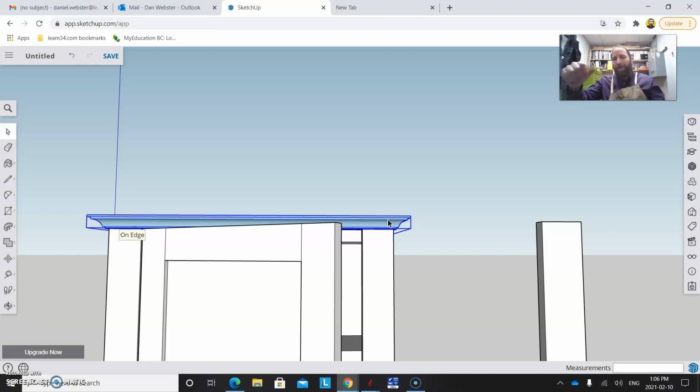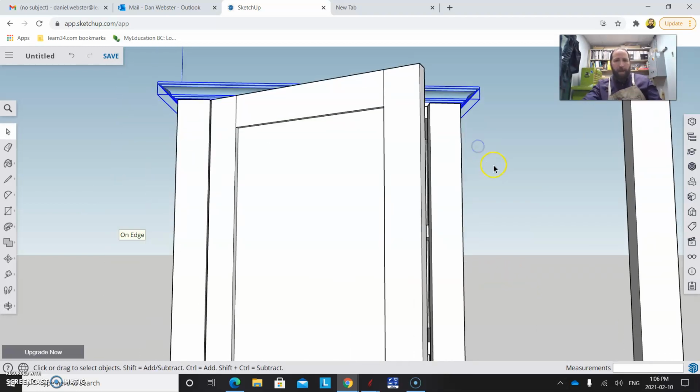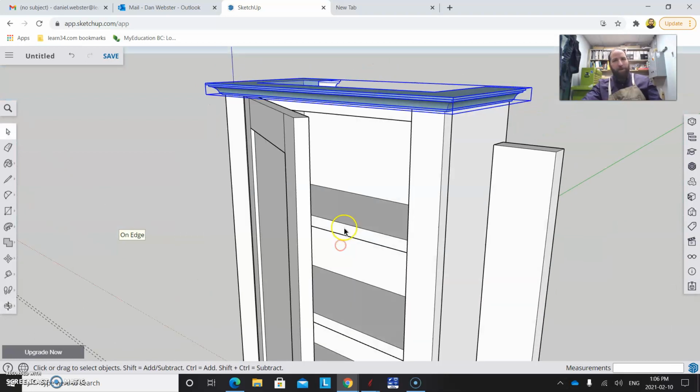Try modeling some kind of a shelf or cabinet using these techniques. Upload the image file and play around with it. Enjoy it.